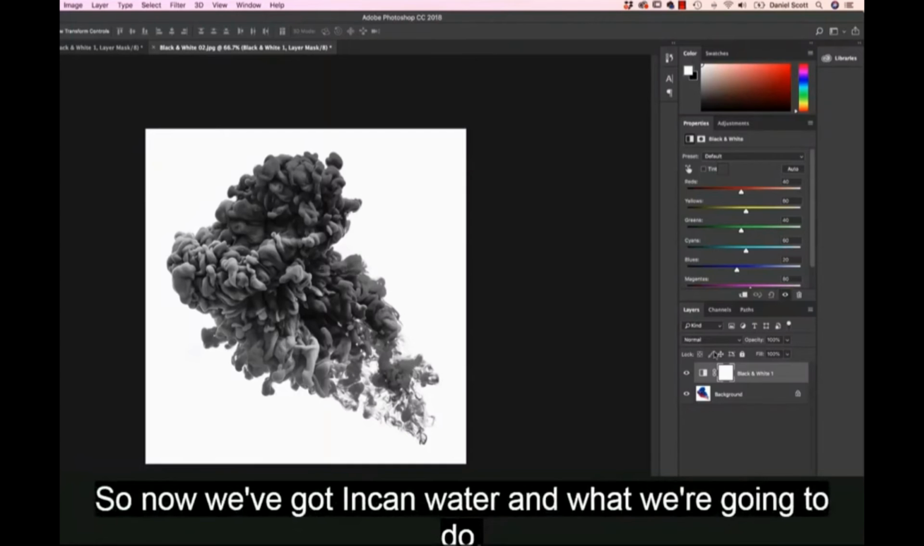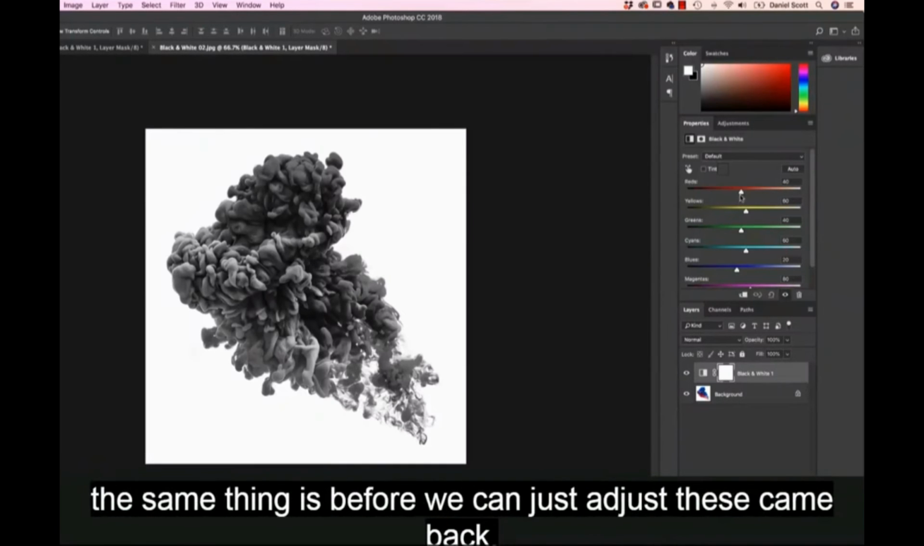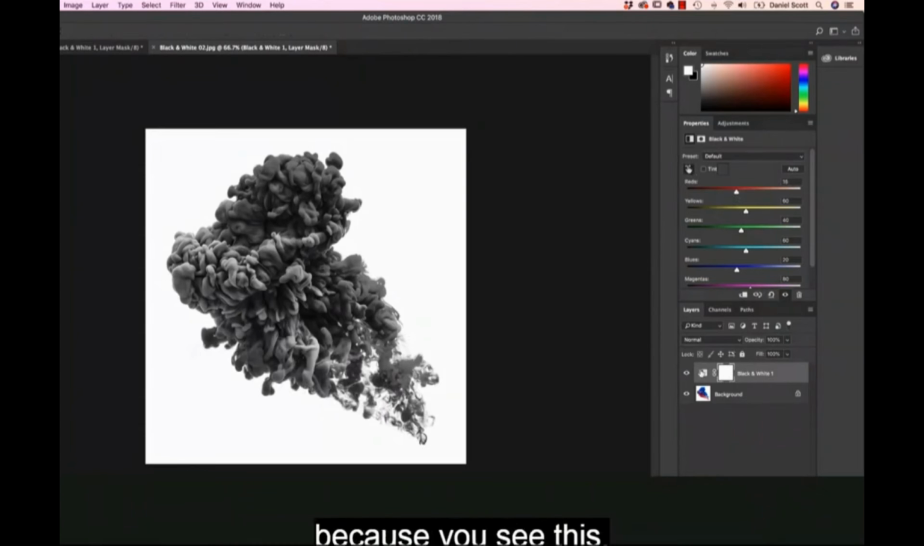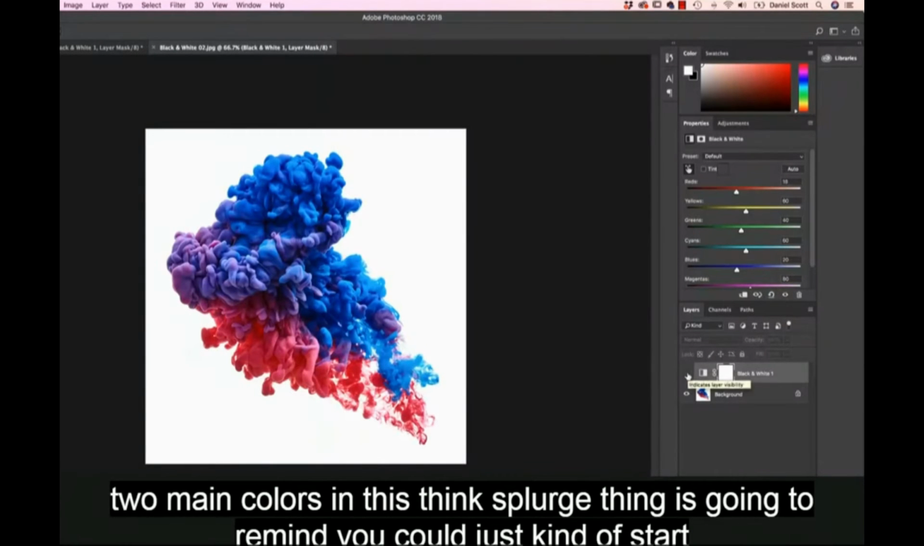So now we've got ink and water, and we're going to do the same thing as before. We can just adjust these, but it's probably easier to click on this, because you see there's like two main colors in this ink splodge thing. So I'm going to turn them on, and you can just start dragging.